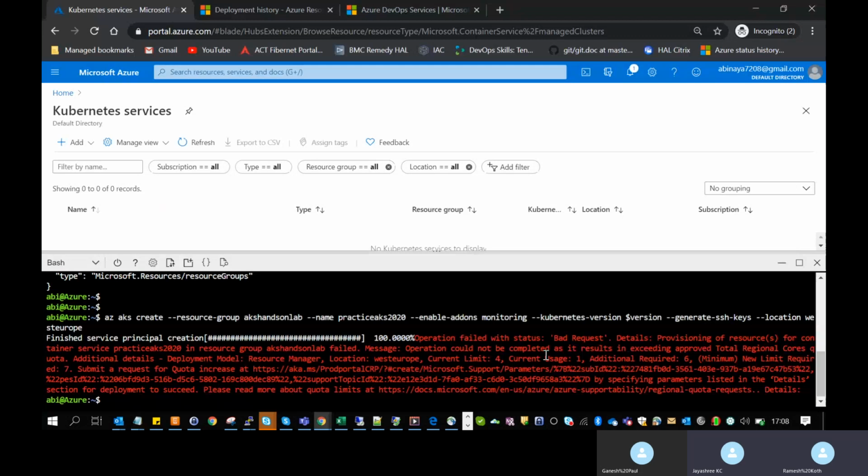Operation failed with bad request. Provisioning of resources for container service in this resource group failed. Operation could not be completed as it results in exceeding approved total regional core quota. Additional details: deployment model Resource Manager, West Europe. Current limit 4, current usage 1, additional required 6.